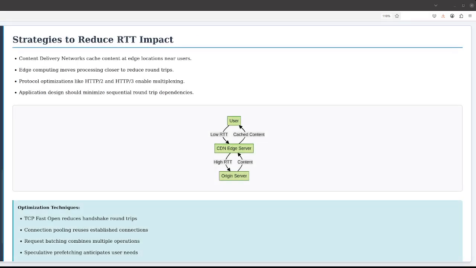Strategies to reduce RTT impact. While we cannot change the speed of light, there are numerous strategies available to minimize the impact of RTT on network and application performance. These techniques range from infrastructure choices to protocol optimizations to application architecture decisions.